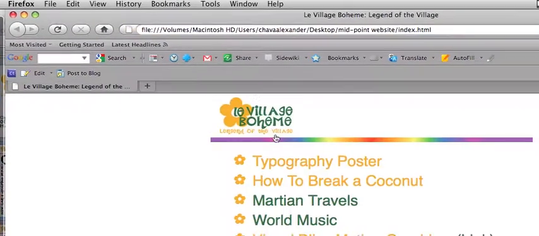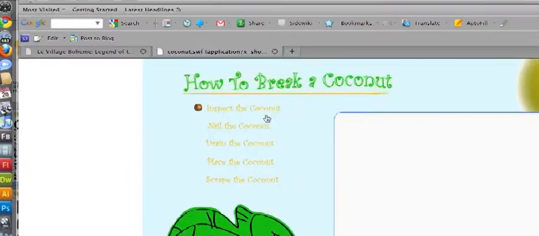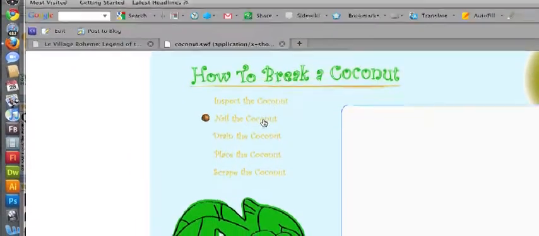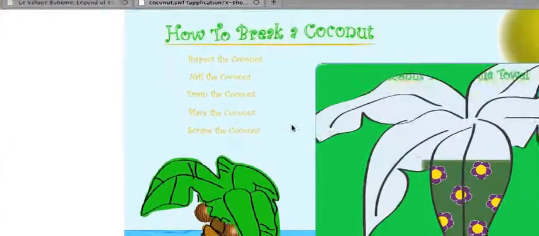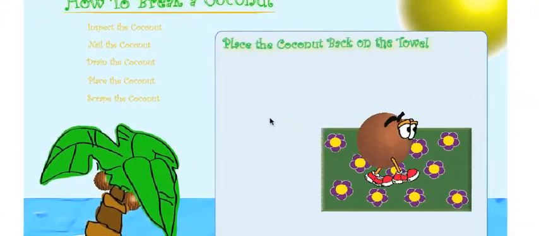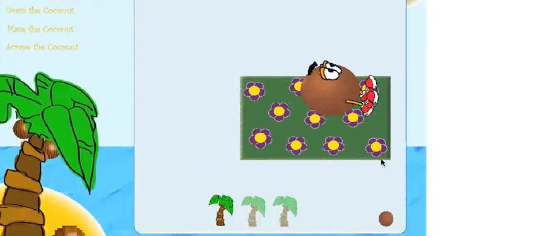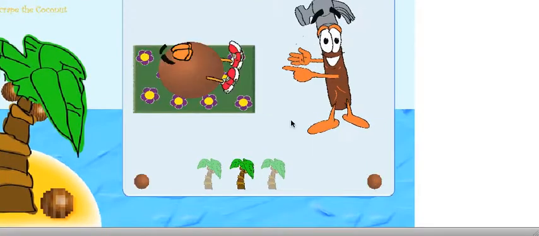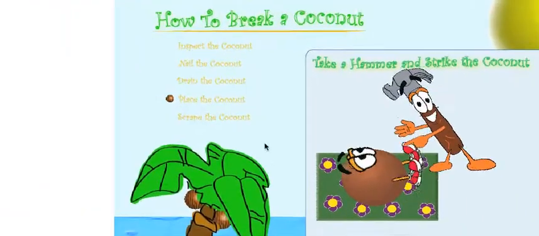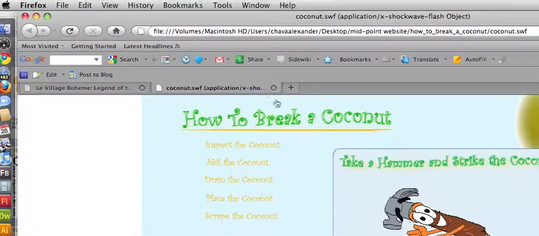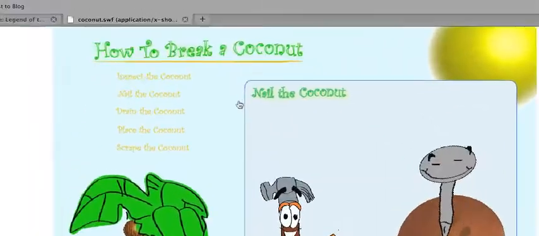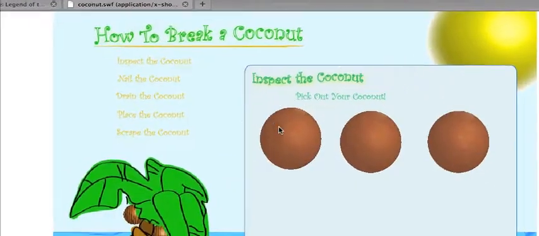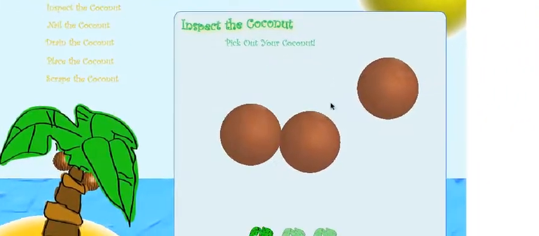Now I'd like to show you a flash piece. This is entitled How to Break a Coconut. And what it shows are the different steps in order to how to break a coconut all the way to eating it. It's an interactive, flash-based piece. I do both animation for this as well as the ability to have user design and user input in it. For example, you can move things around.